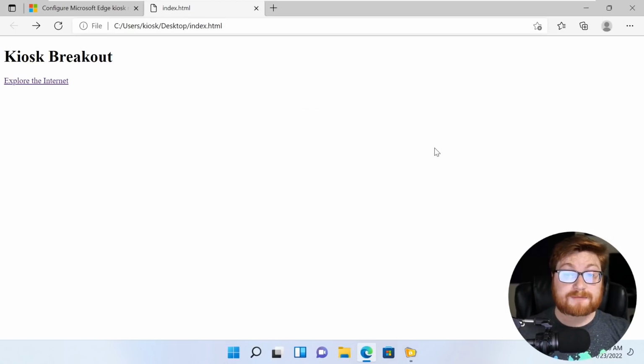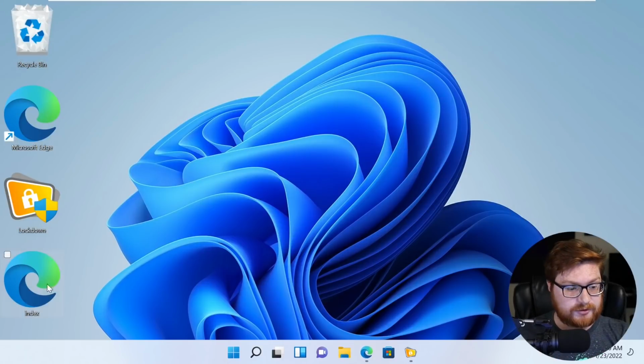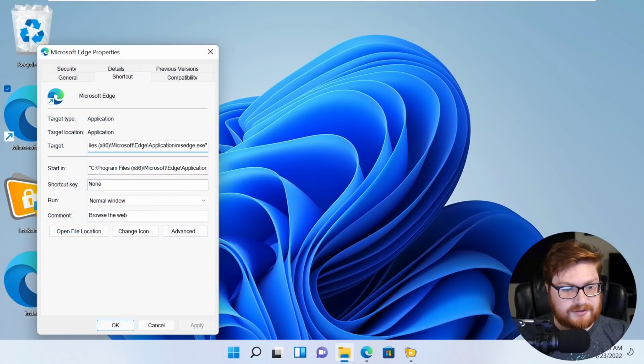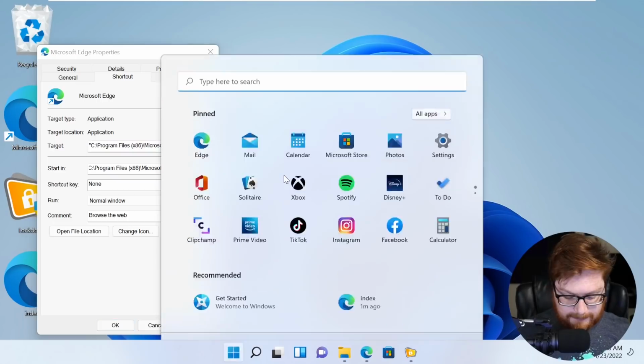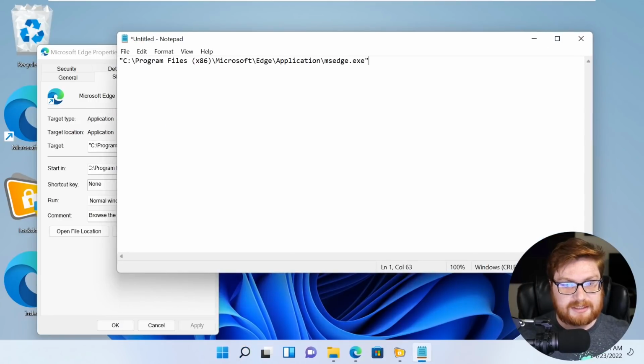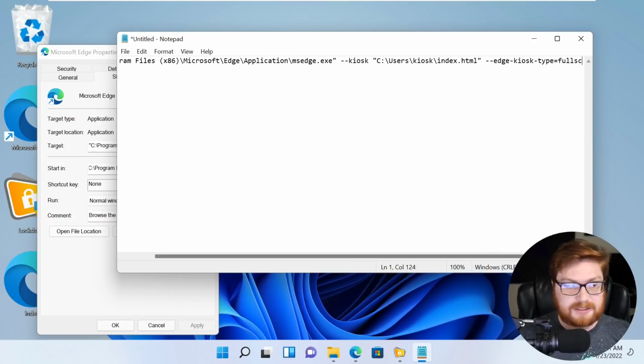But now we know the puzzle pieces for what we want to be able to actually work with, right? We want to be able to run the Microsoft Edge application. So we'll get the properties to display where the actual path is here. We'll call msedge.exe in this location. And we knew that the arguments needed to be -kiosk, and then what we wanted to actually view. We'll go ahead and use our own index.html file that we just created, and then the Edge kiosk type should be fullscreen.